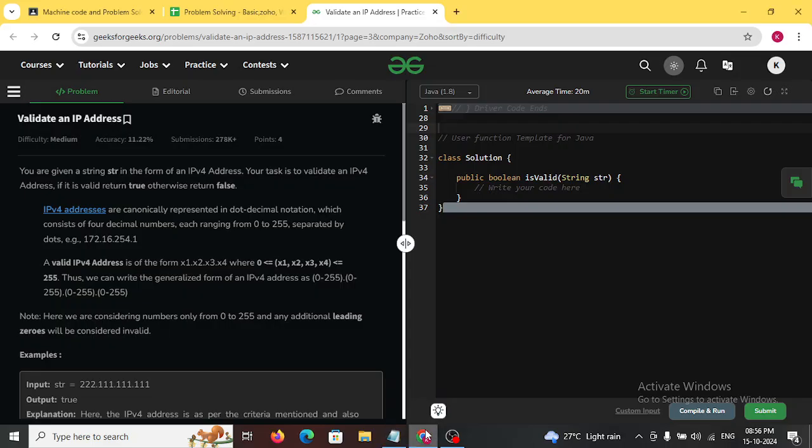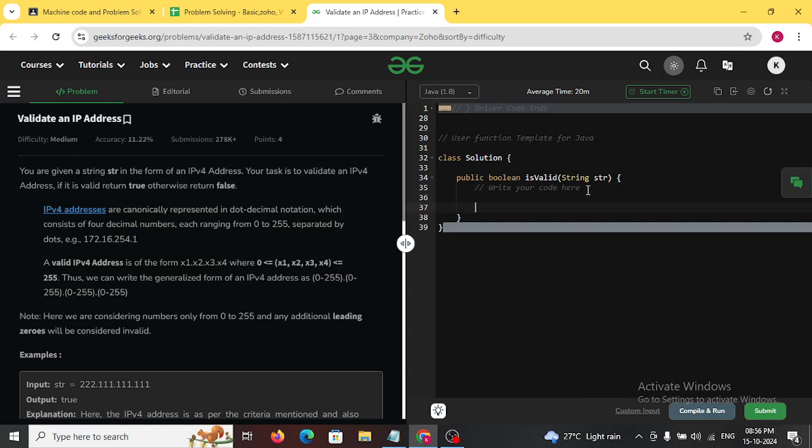Now I start to type the code. First I declare a string array. I give it the name parts. In this string array, I split this IP address by dots, using split.